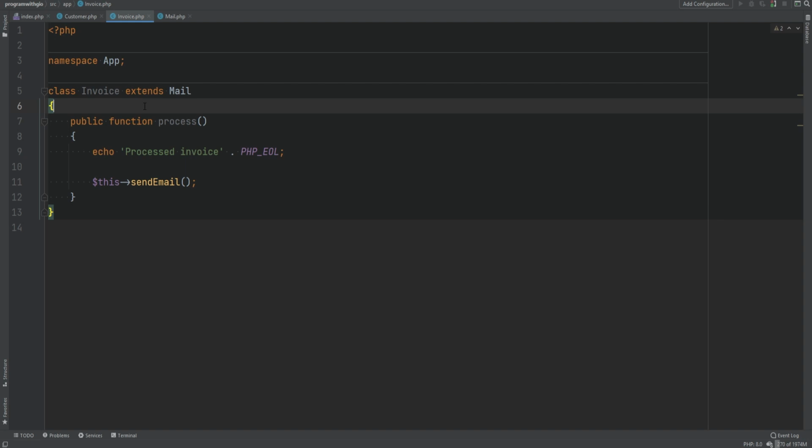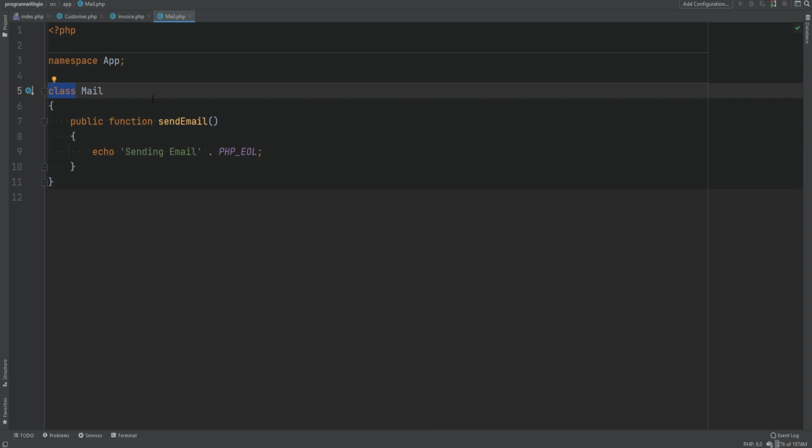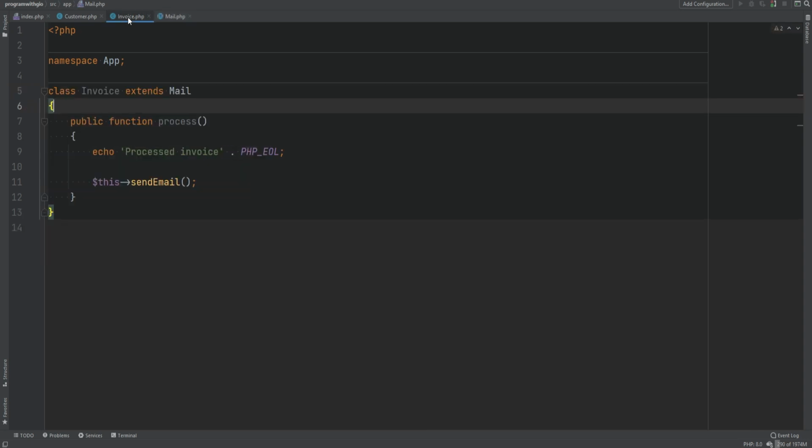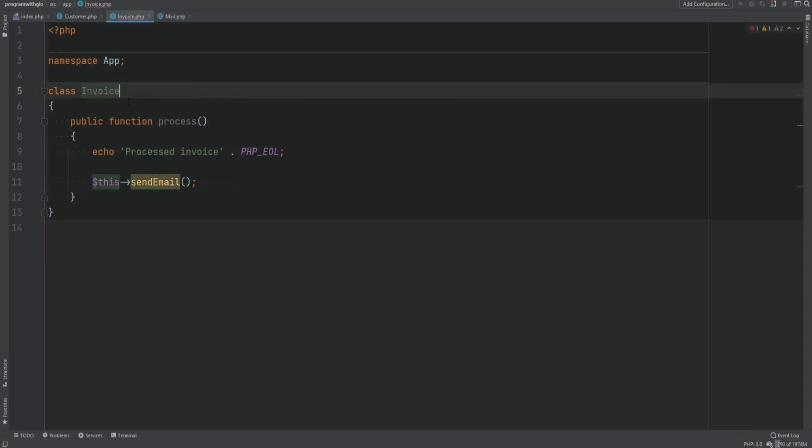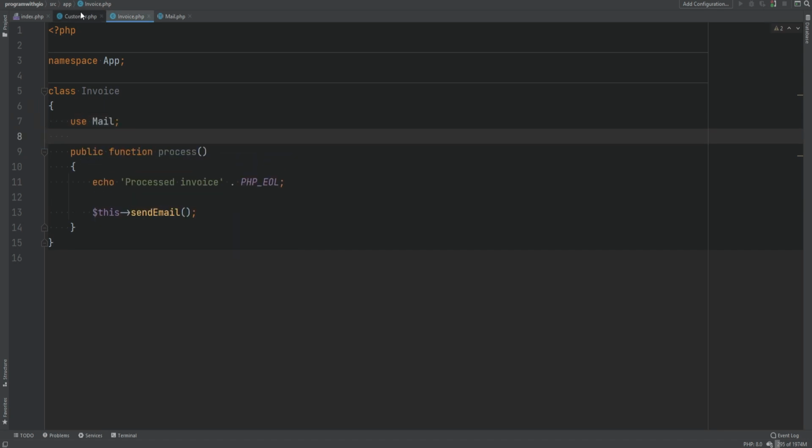Instead, we need a way to share common functionality between such two independent classes, and this is where traits can help. Instead of the mail class, we can have mail trait. So we can change this from being class to be trait, and then with an invoice, instead of extending, we can simply use mail, and we can do the same thing here, and now this will work. We have avoided the code duplication, and we've also avoided the wrong use of inheritance. Instead, we're making a good use of traits to reduce the code duplication.